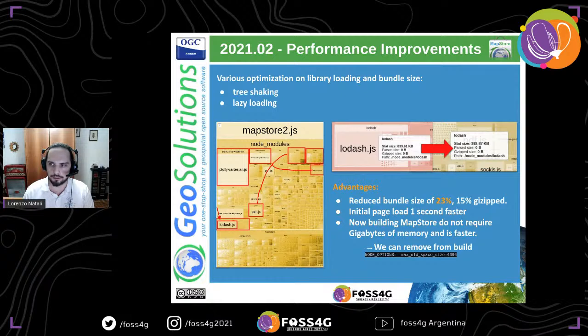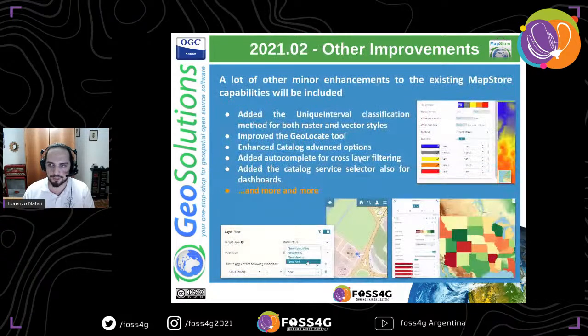We also did a lot of various optimization in libraries, reducing the bundle size and the initial page load, and also the memory requirement to build. There are many other improvements that we don't have time to discuss.